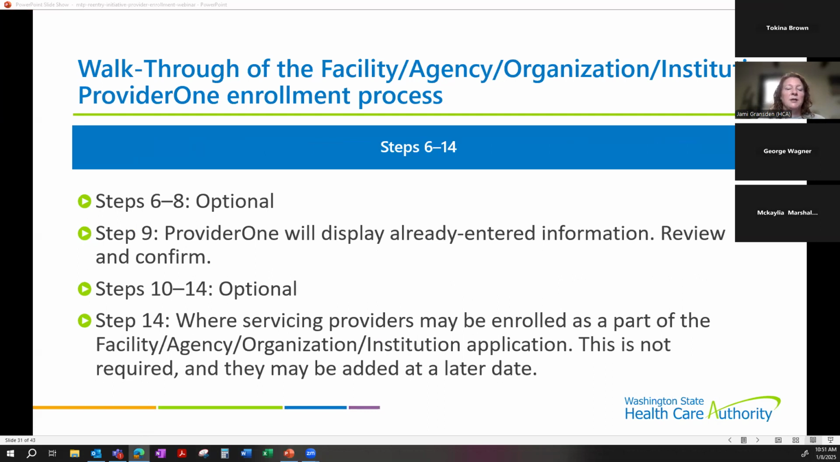The next section that you'll look at is going to be steps 6 through 8 are optional. Step 9, provider will display already entered information. So step 9 is your federal tax details. If you click into there, you're going to click on the W9 blue words, and it will autofill everything that you already filled in step 1 and step 2 locations. Step 10 through 14 are optional. That was where George was saying that if you have a clearinghouse or a third-party vendor. Step 14 is eventually, once we get your enrollment approved, you would add your servicing providers in this step. And next slide.